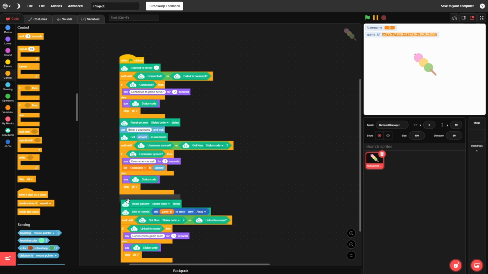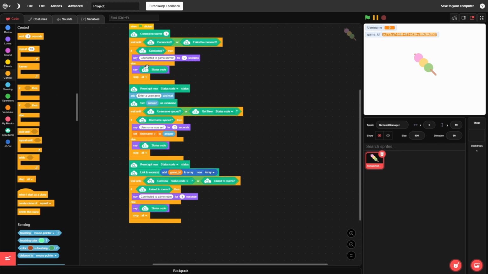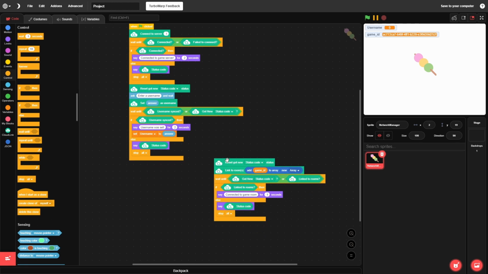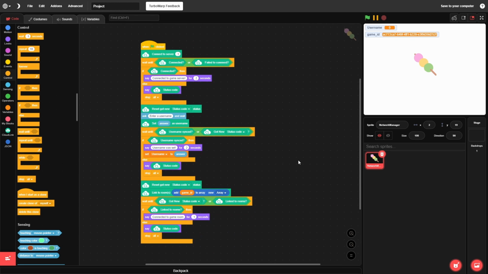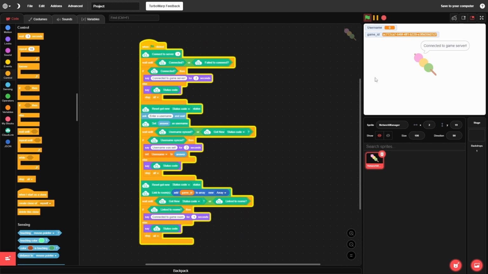Connect these all together like so, and make sure the username is after you connect to the server, but before you link to the rooms. Linking to the rooms requires a username, so make sure you do that. I'm going to run this project to see if it works. Connect to the game server, enter username, Billy Bomb, sure, why not? Billy Bomb.